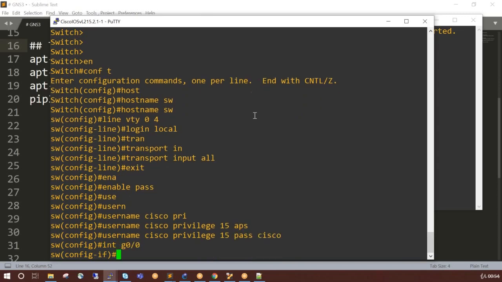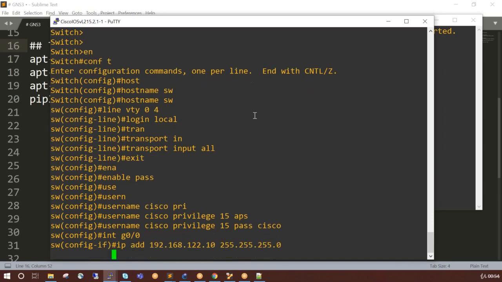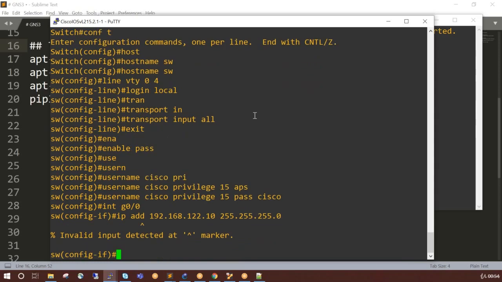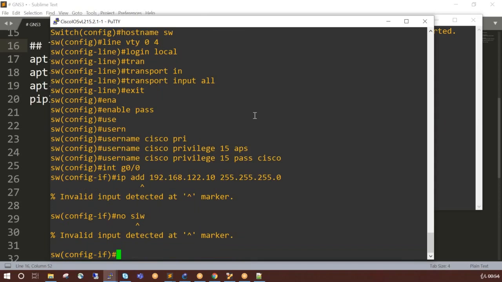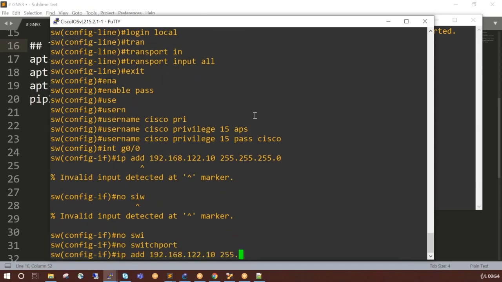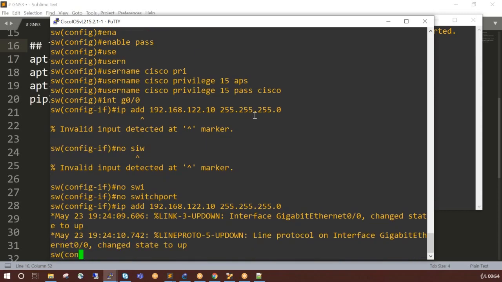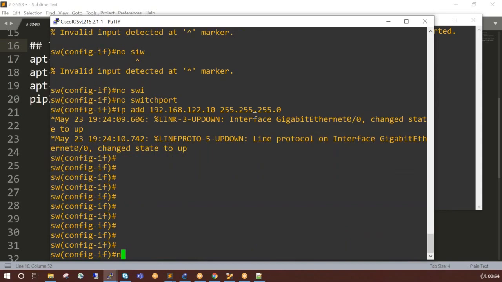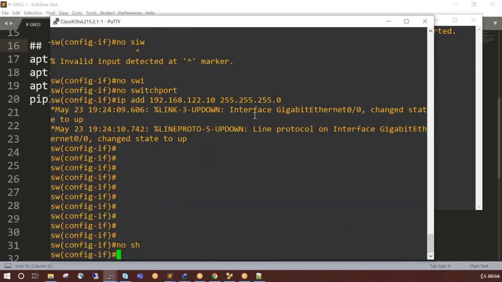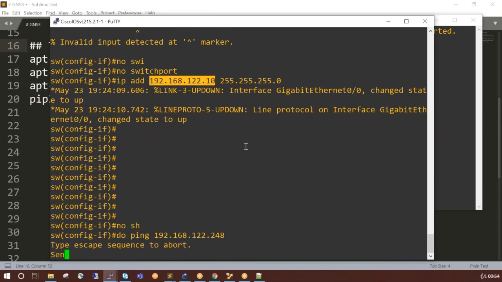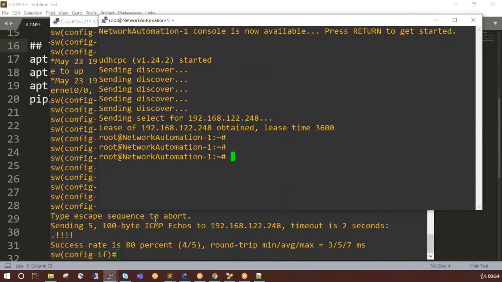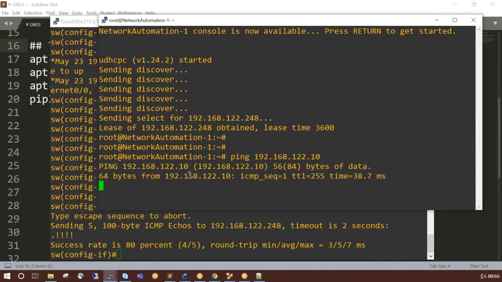All right, I should go and give the IP as well. So let me do that. IP address is 192.168.122, say for example 10, 255.255.255.0, and there should be no switchport while giving the IP address because by default the interface may be layer 2. So now let me do no shut, and we can ping the 248 address. That's the automation tool we have. You can see the ping is successful. From here also I can ping 10, and yeah.